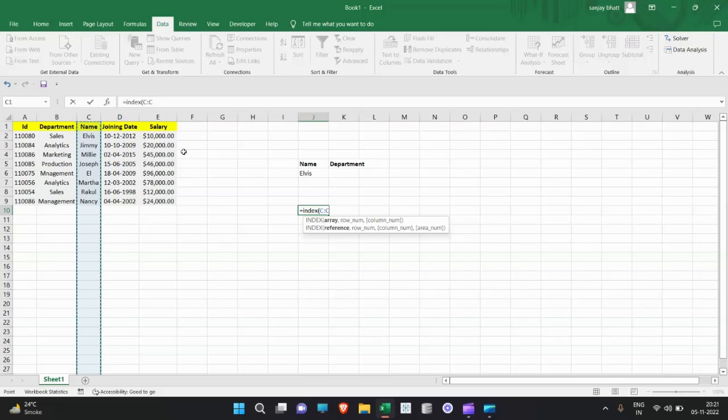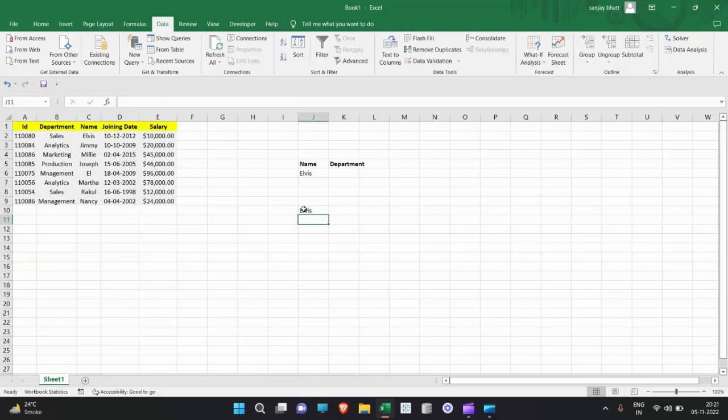So I select this. Then it is asking for the row number you want the data from. Here we want Elvish's name, and we can see that it is at the second row. So we will put two, and the rest, as you can see, is under square brackets, so it is optional. We'll close and press enter. See, this is how INDEX basically works.